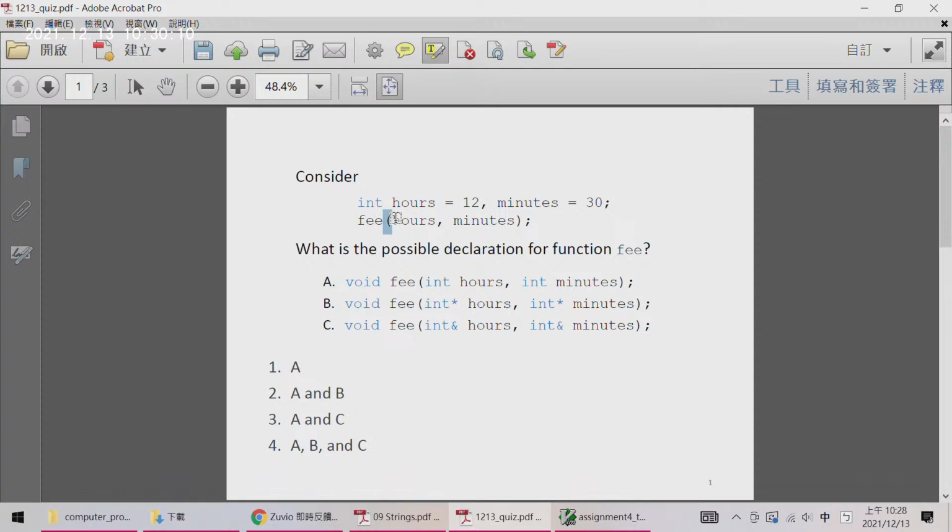Because the inputs are integers. Because hours and minutes are integer variables, option A is correct and possible, and option C is also possible. Option C is called by reference, so A and C are possible, but option B is not possible because the input data type is int star. So the data type is incompatible.